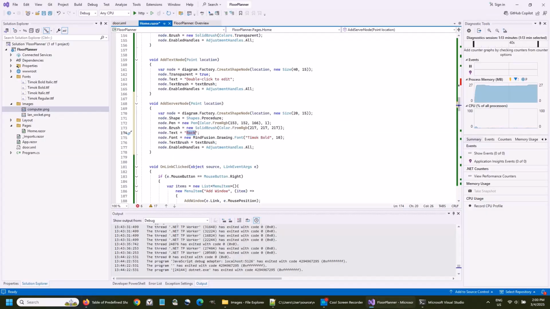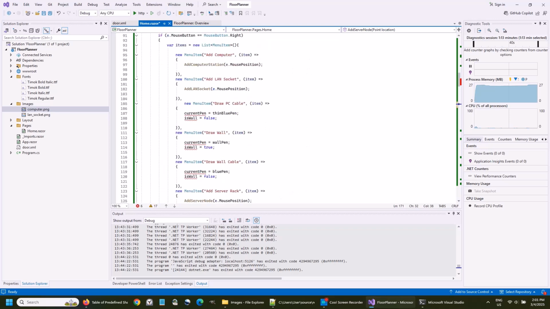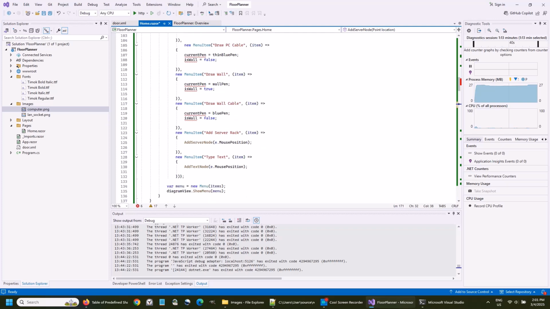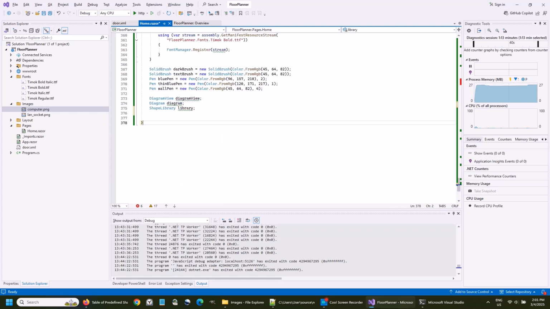As you see now, we missed two properties. One is for the current pen, and one is a Boolean value called isWall. Let's add those two variables. The isWall property is set to true by default because when the application starts, the users can draw diagram links, which represent walls. When the user selects another option from the context menu, we should change this bool flag to false.